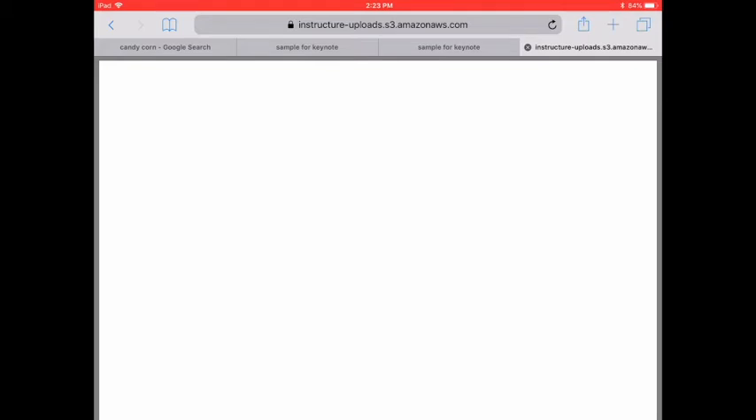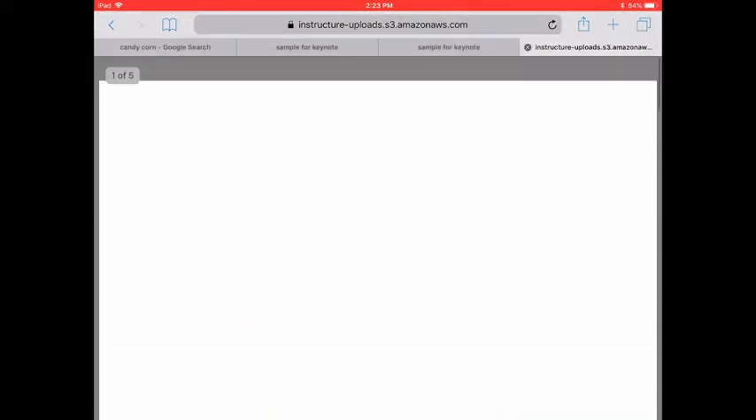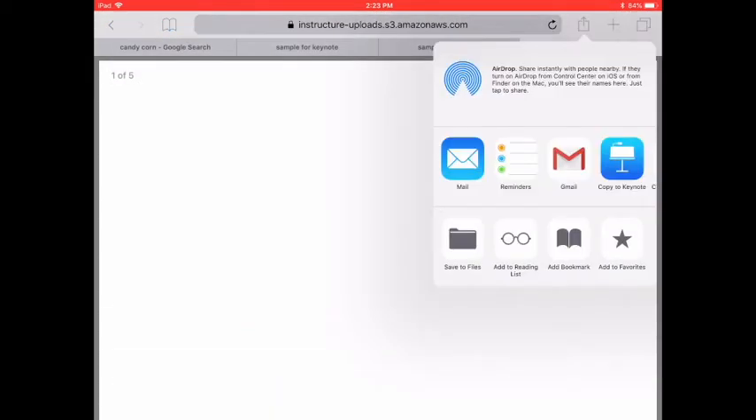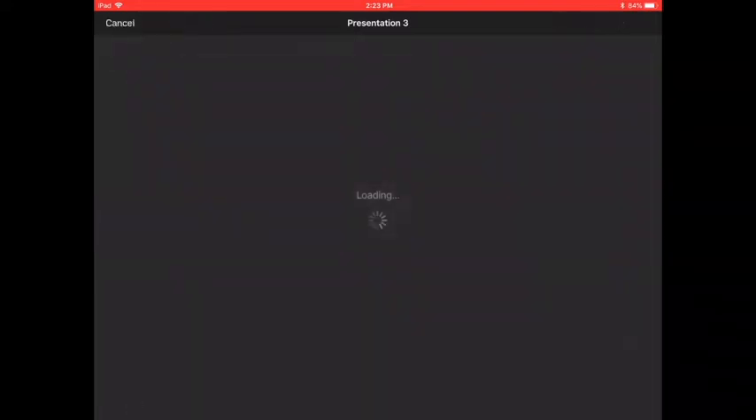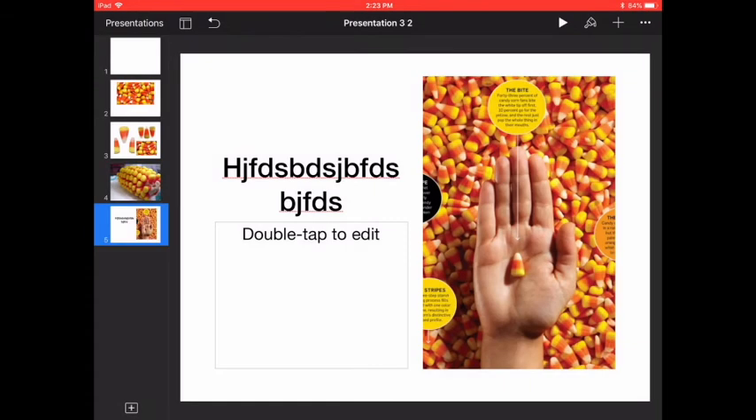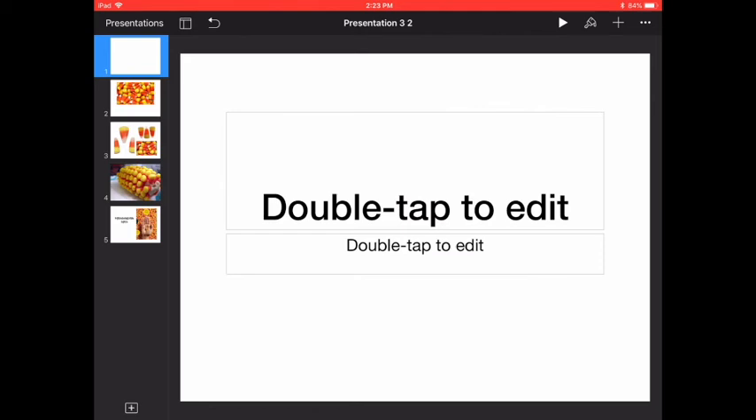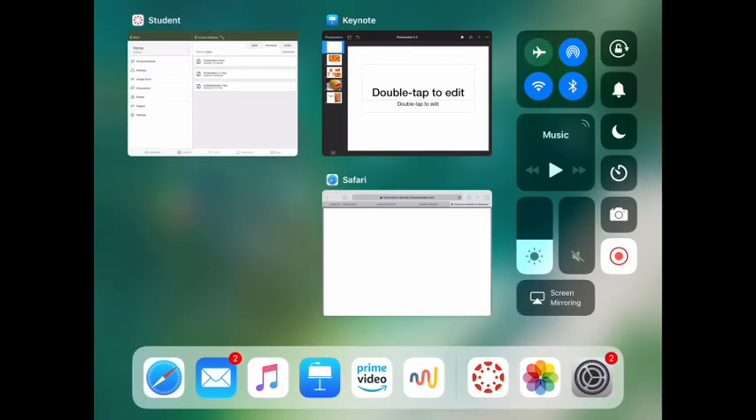And then I've got, again, this view that's like a browser window. And if I click the share square and click copy to Keynote, then it will open in Keynote. And so that way I could press play and go from the beginning and get any animations or transitions or anything they might have added. Hope that helps.